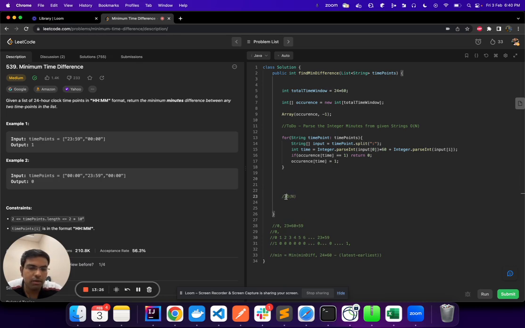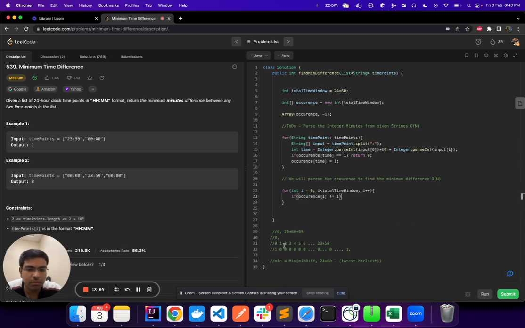Now this is the order of n thing, in which we will parse the occurrence to find the minimum difference. So let's just implement that quickly. For int i equal to 0, i less than total time window, i plus plus. So if occurrence of i is not equal to 1, and for example these numbers, we don't bother about them. There's nothing to be done here. We just move on to the next one.